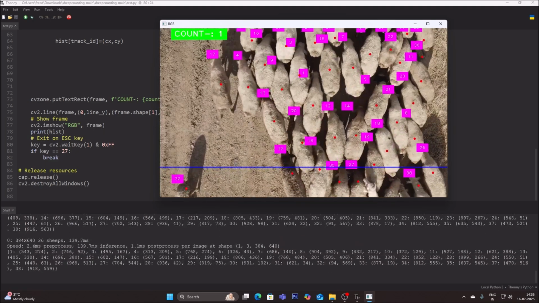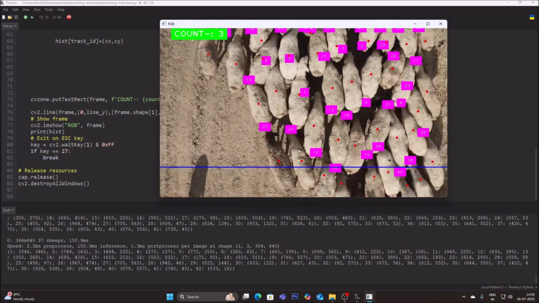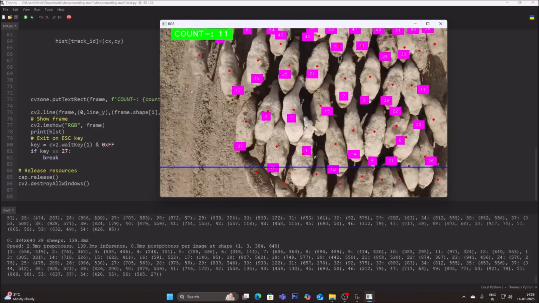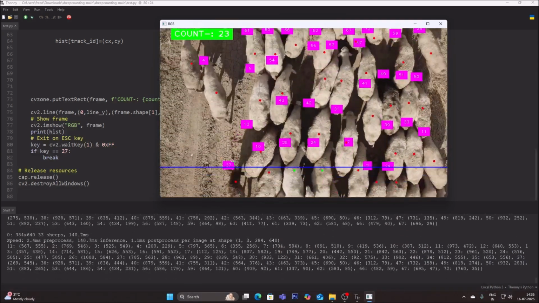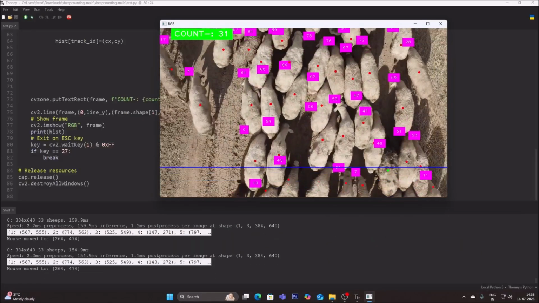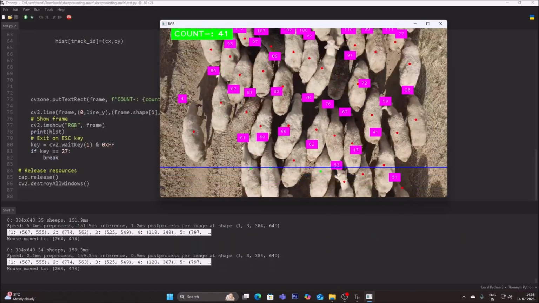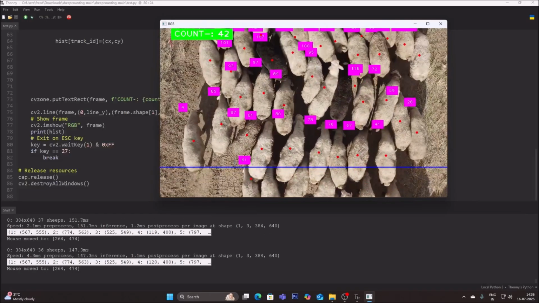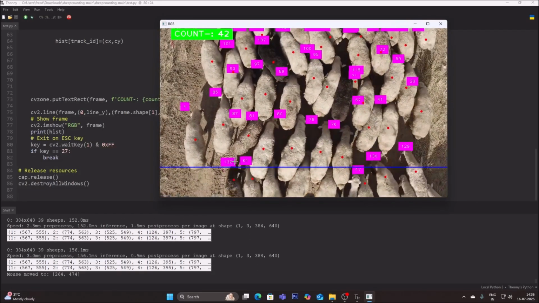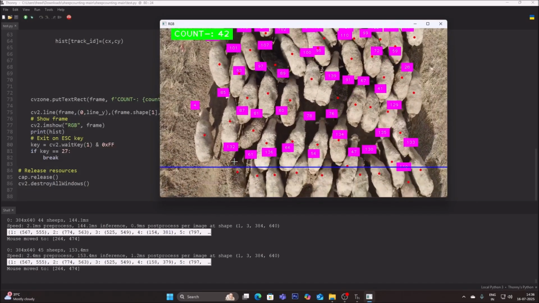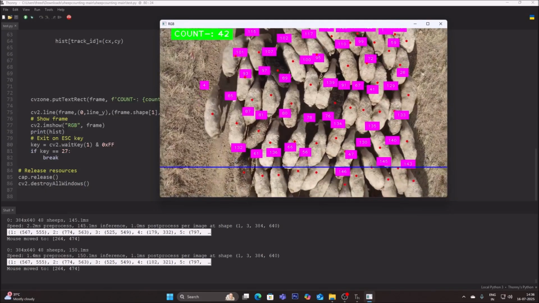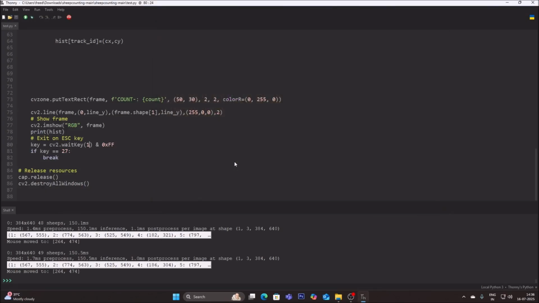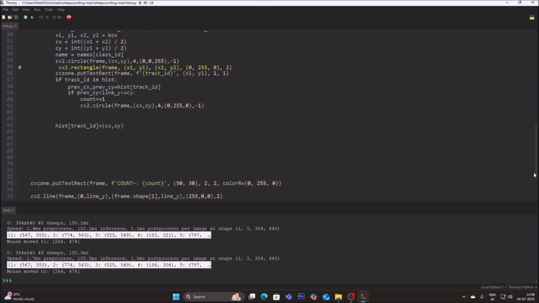So as you can see, we counted one ship. Now the drone is moving, and we are increasing the counter one by one. Simple. Or you can simply mention the rectangle. Instead of changing the center point color, you can simply change the rectangle color. Let me show you that method also.